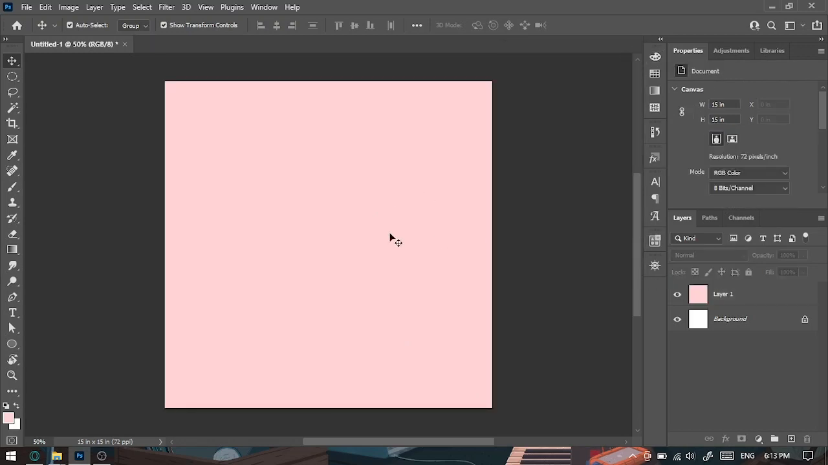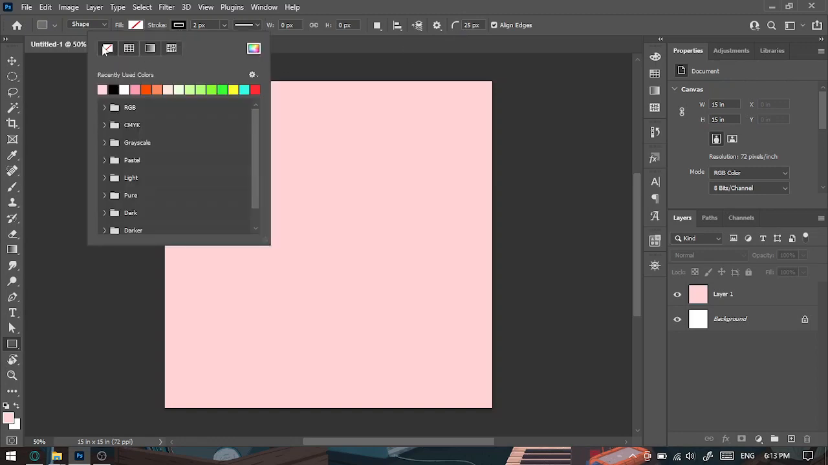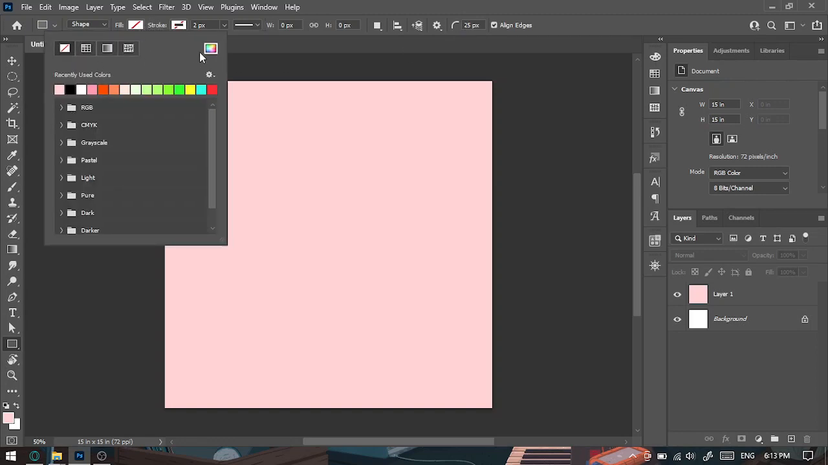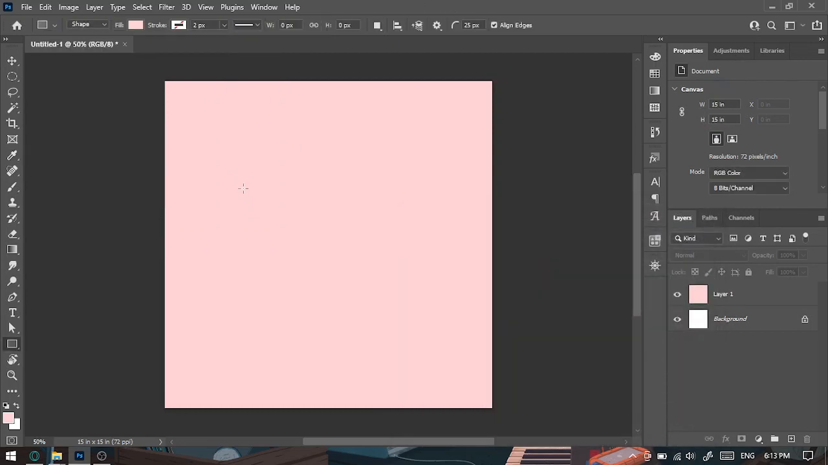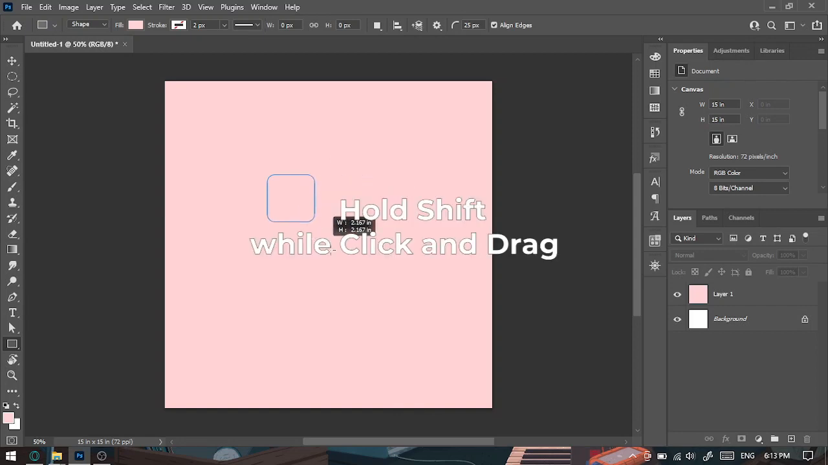For the next step, I am going to make a shape. It can be any shape like an ellipse or a rectangle or anything else. I am going to make a rectangle. I am also putting some curved edge on this. Make sure you keep the stroke at null and set your fill at the same color as the background. Right click and drag to make the shape. Make sure to hold the shift key to get a perfect square.